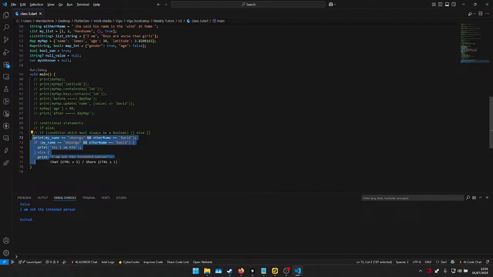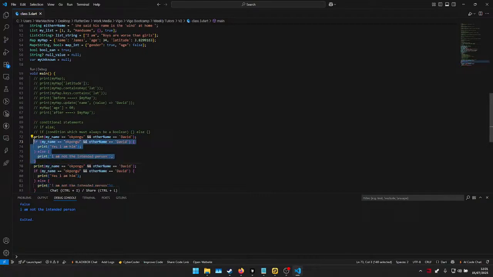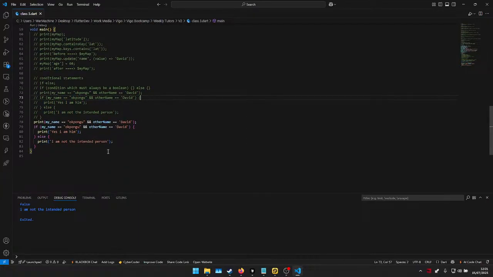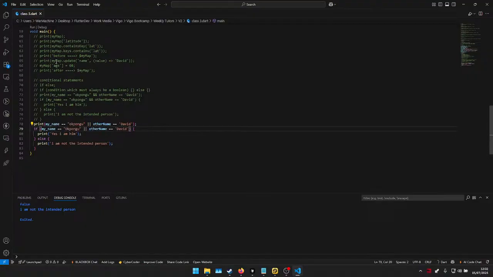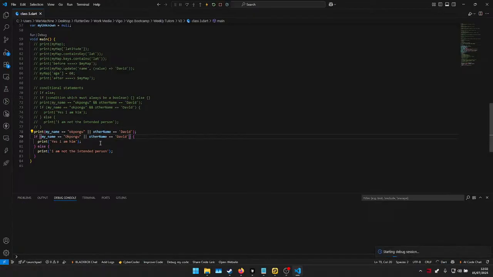Now let's duplicate this and switch to or. Now let's run the same thing again. Let me change it to a big capital letter rather. You can see that, of course, my name is the same thing as Opongo and other name is the same thing as David. So everything returns true.